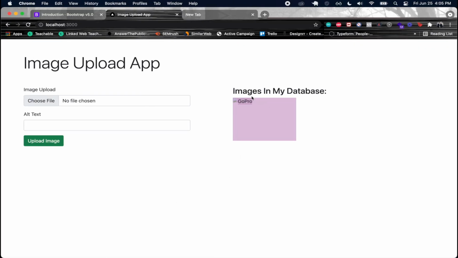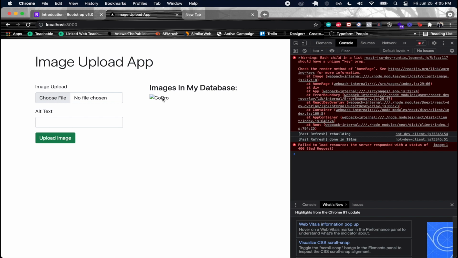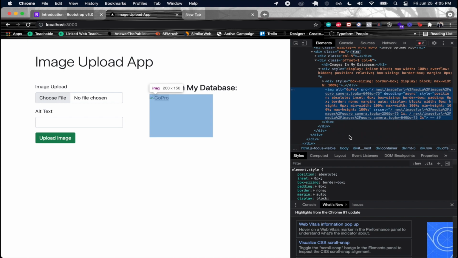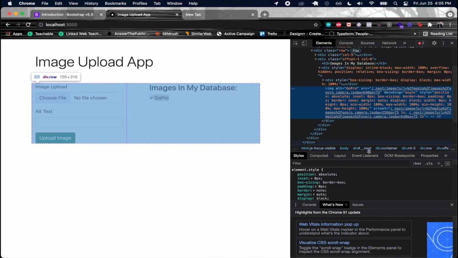So we see that right here we have the text GoPro. So the alt text is displaying. So now let's go ahead and see why this didn't work. So I know why it didn't work, but I just want to show you guys.